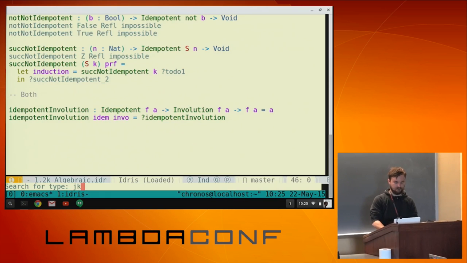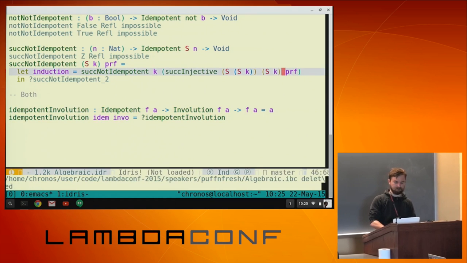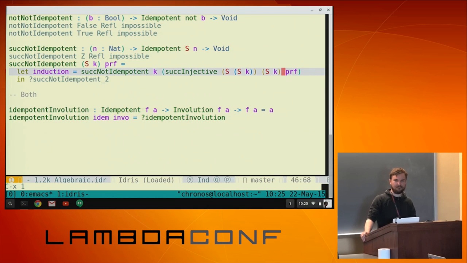So I've already got PRF, which is a proof that the current number is equal. Pass that to suck injective. So if we do suck injective, k and k, oh, what is it, s of k equals s of k that we're trying to prove? There we go. Does it make sense to everyone? That we've unwrapped at one level?